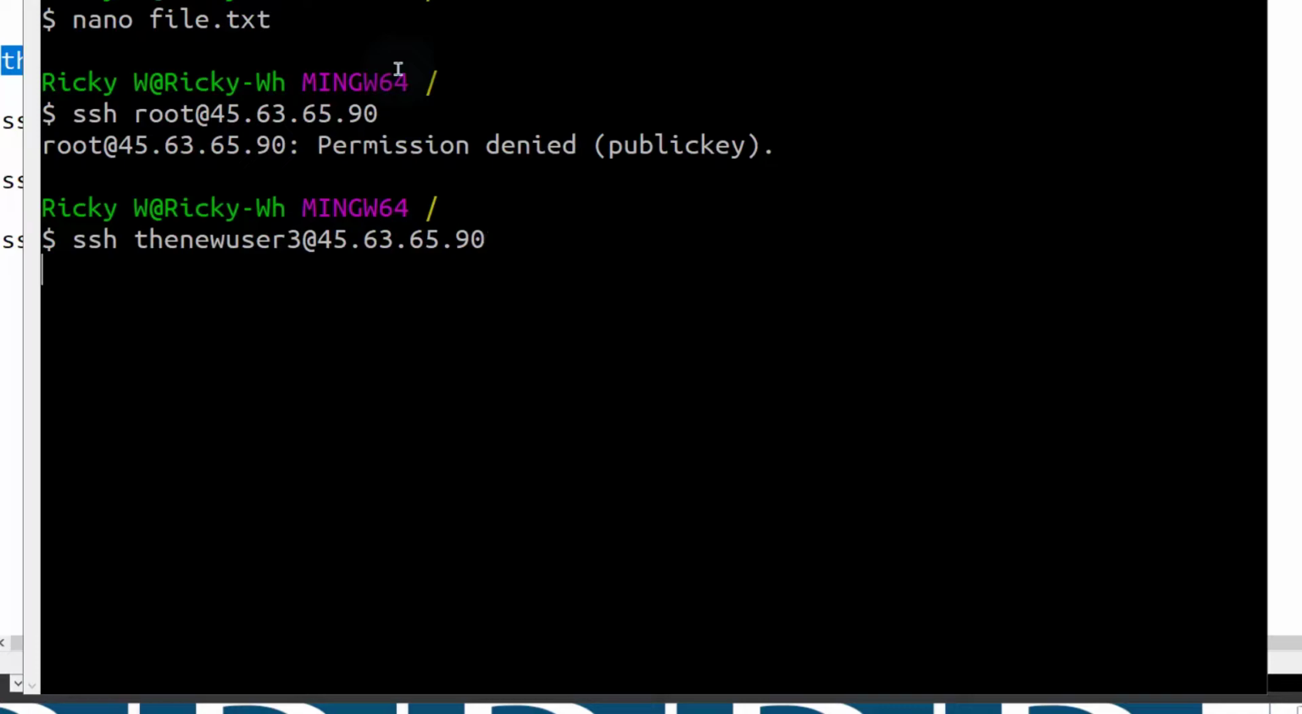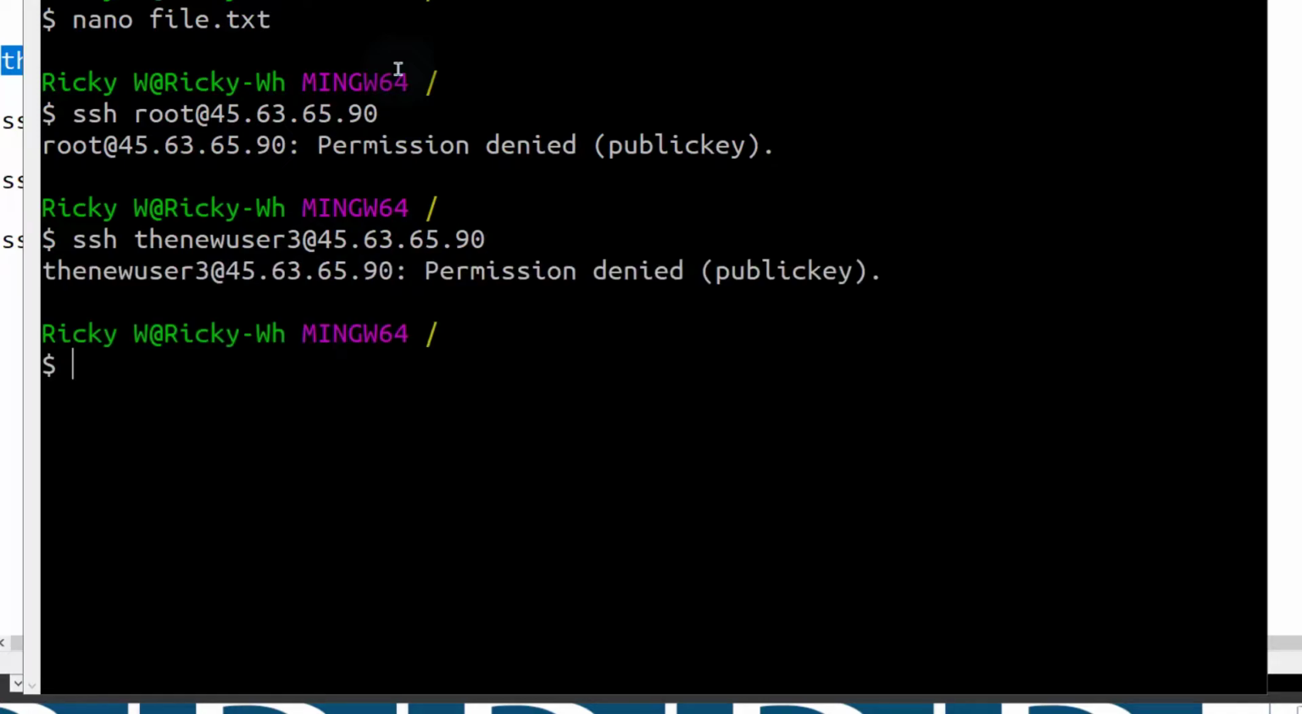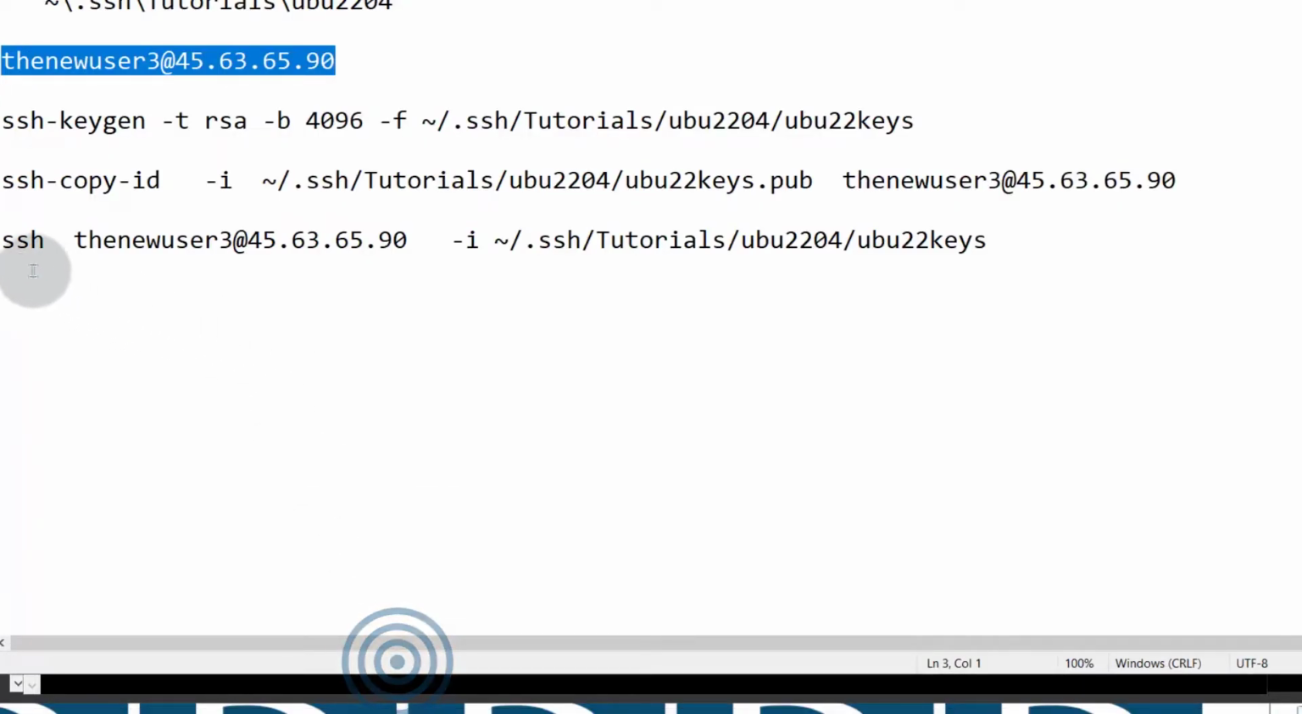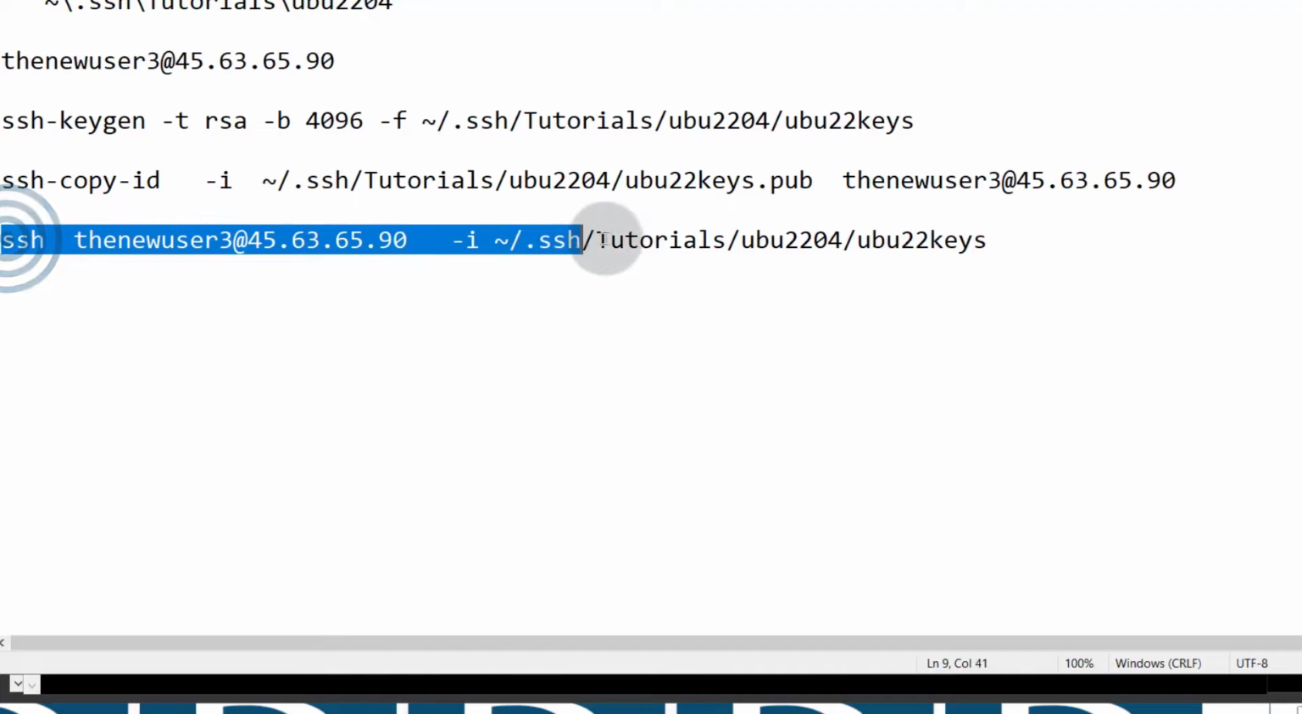So if I press enter, you can see permission denied. You cannot log in without the key. If you want to log in, you need to tell the system explicitly where your key is. So we're going to copy that.